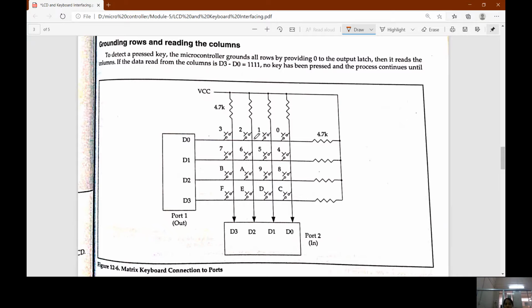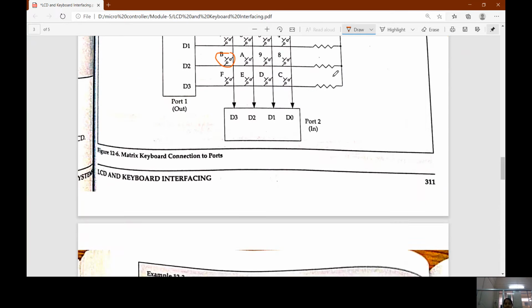Rows and columns. So this will act as switches. This is how the switches will be connected. This is the matrix keyboard connection to ports. To detect a pressed key, the microcontroller grounds all rows by providing 0 to the output latch. Then it reads the columns. If the data read from the columns, D3 to D0, is 1111, no key has been pressed and the process continues.